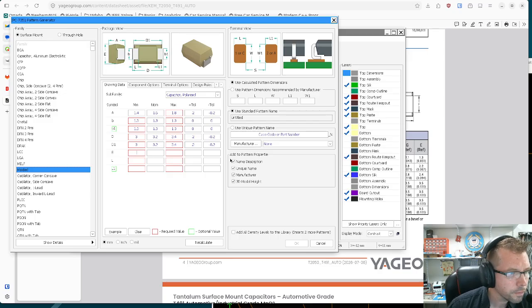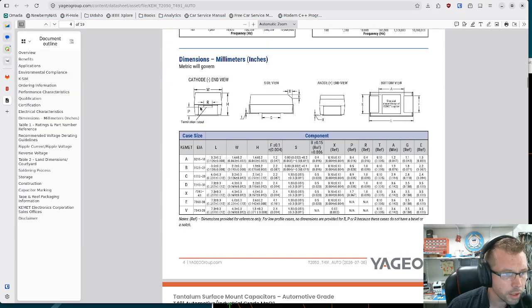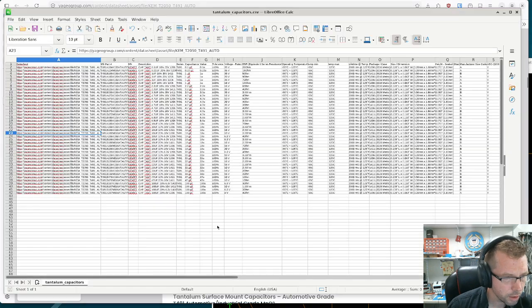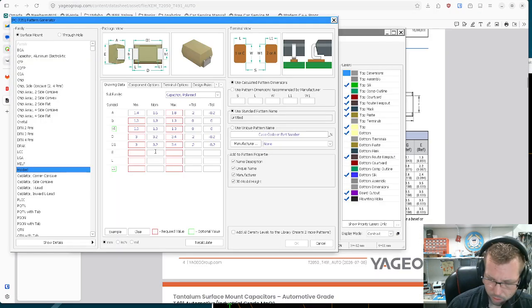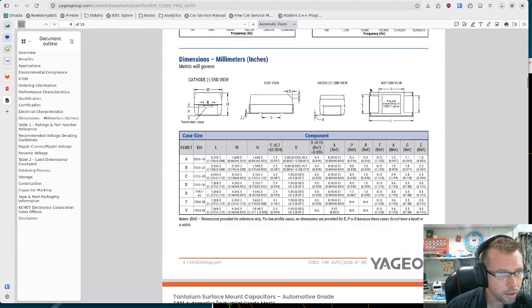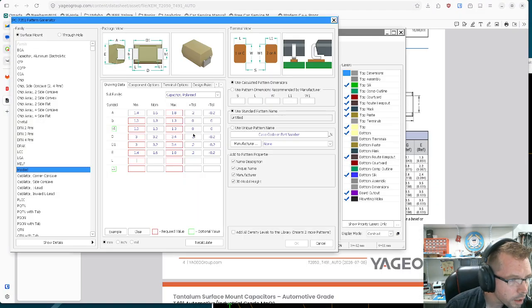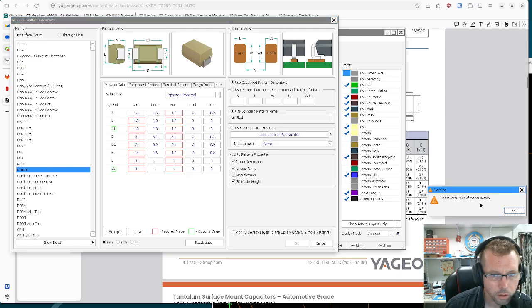Okay, and then E. E is going to be the width of the device, so W, 1.6 plus or minus 0.2. And L here, terminal length underneath, that's going to be some quick math, L minus A divided by 2. So for that one, 3.2 minus 1.2 gives us 2, divided by 2. That'll be 1, and I'm not going to bother with the tolerance for that one. So that'll be 1 and 1. Okay, awesome.